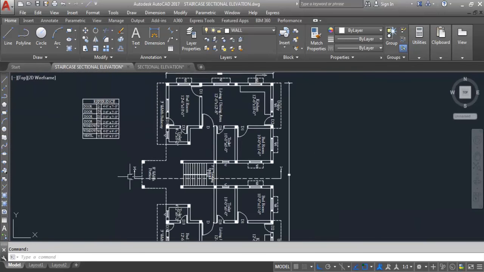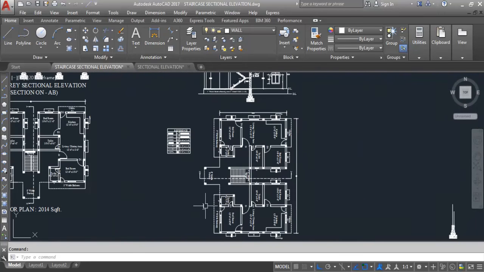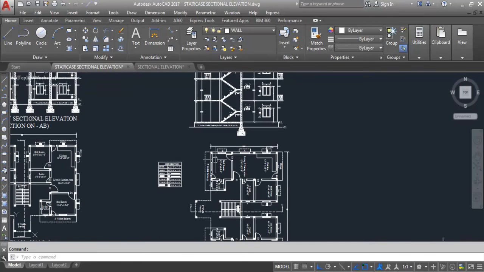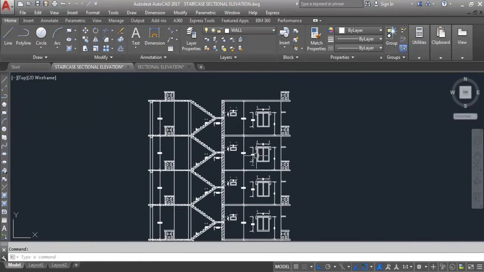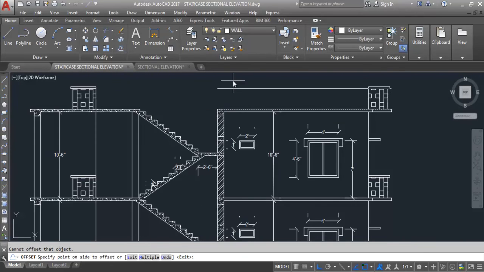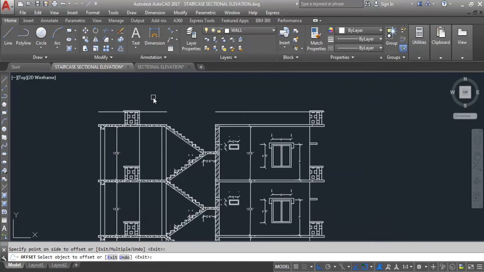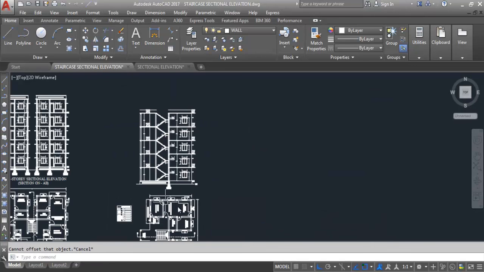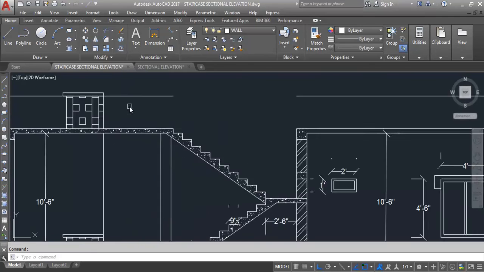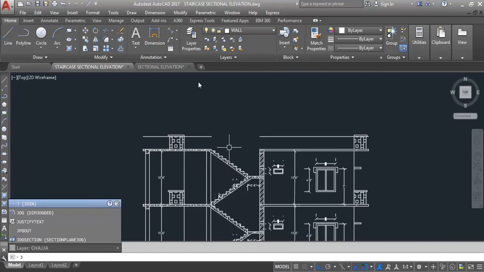Now this is XY section. You can see here we can see the complete parapet wall. So give offset distance 2 feet and 6 inch. And at last we can see the complete parapet wall. Now again offset. Here we can see the complete parapet wall now. So this is the section. You need to see the section line properly.